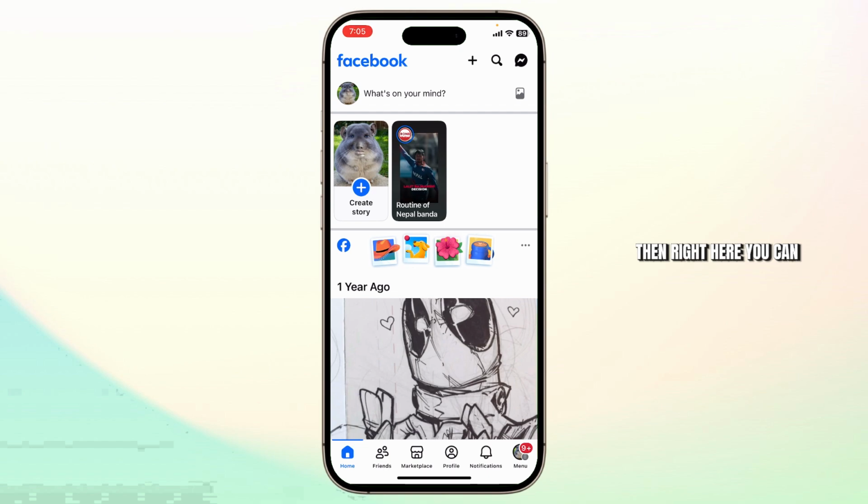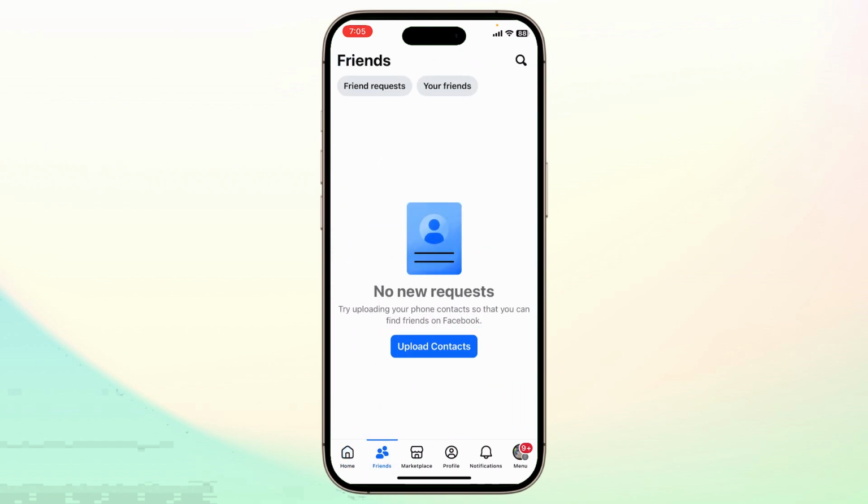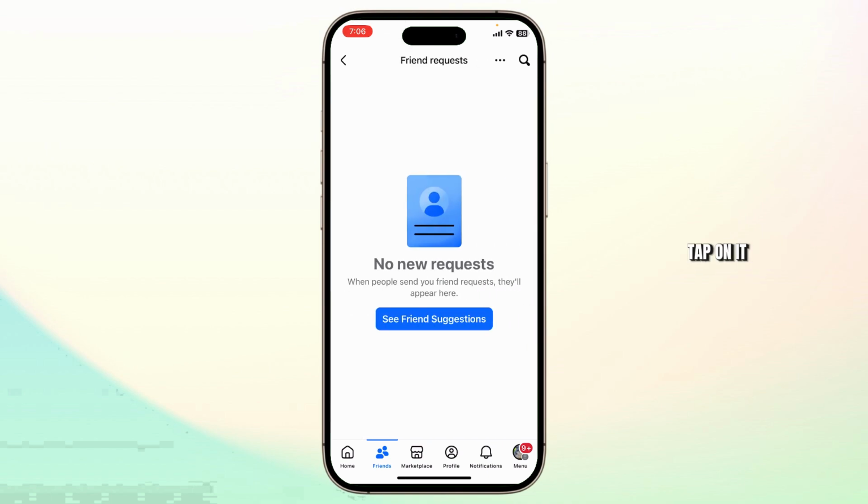Then right here, you can go to the friends option. So go to the friends section right here. Here you will be able to see any requests that you have received. And if you want to see the requests that you have sent, go to this friend requests option on the top here, tap on it, and you'll see no new requests or any available requests right here.